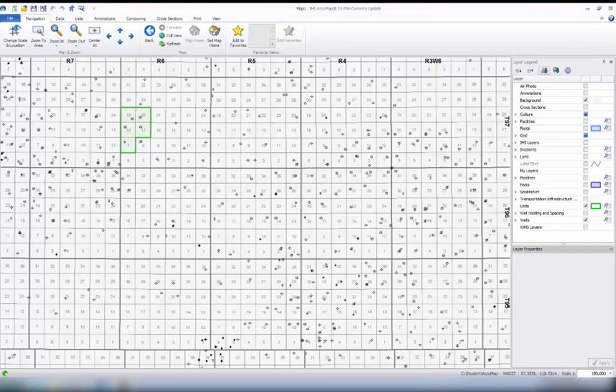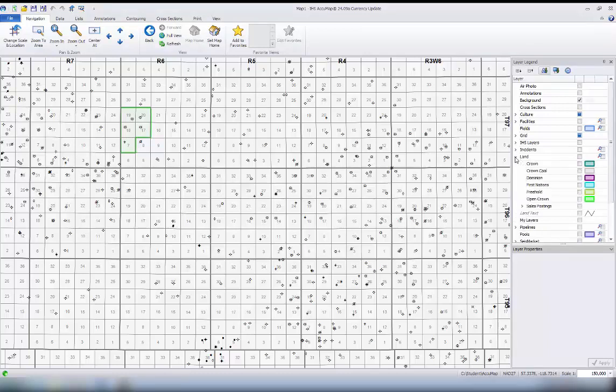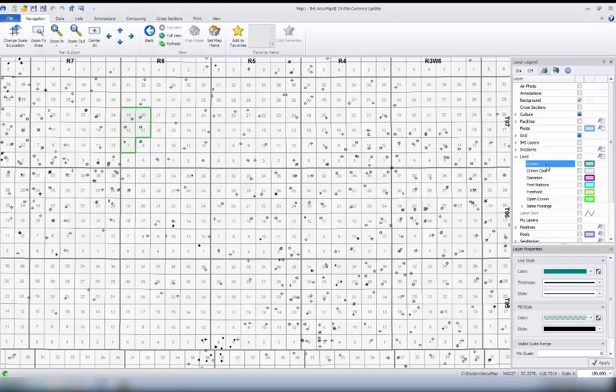Let's take a look at the available land layers through AccuMap. If I push the arrow beside our land parent level, I can expand it to the sublayers and view the different agreement types. The first agreement type is our Crown agreements. I'm going to change the layer properties of the Crown agreement to a blue color.